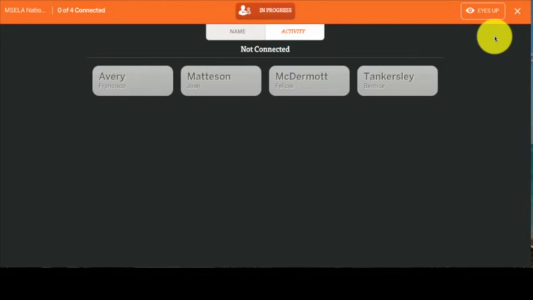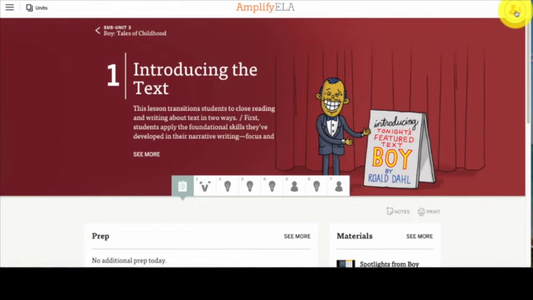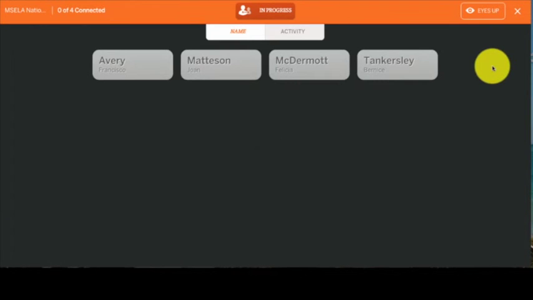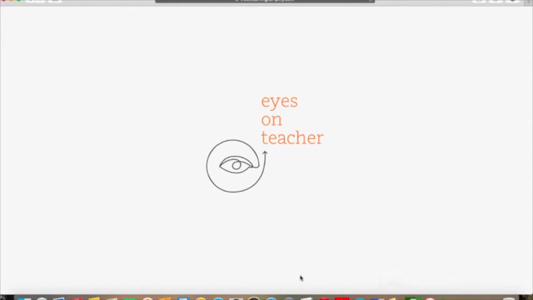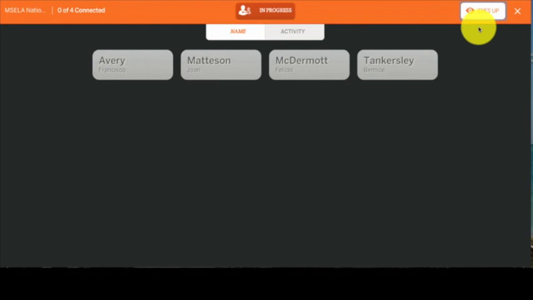In order to activate this feature, you'll need to click on the student status icon. Make sure your class is in progress, and then you can press the Eyes Up button. It will turn from orange to white, and then your students will only be able to see the Eyes Up screen. When you're done, make sure you press the button again, and it goes back to orange. And now your students are able to access the curriculum again.